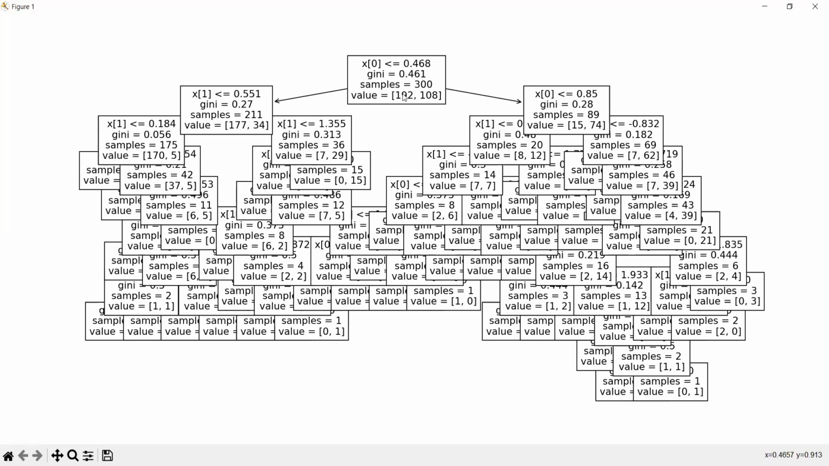What is Gini index? Now here, look, it's talking about 300 samples, the data set sample it has taken. It will take randomly. It doesn't have to take the same number of values, right? You start with 300, and out of 300, 211 goes this side. That means yes. Then you have only 89 samples where x of 0 is greater than 0.468. Out of 211, you have x1 less than 0.184 is about 175, and greater than 0.184 is 36. So it keeps on creating it.